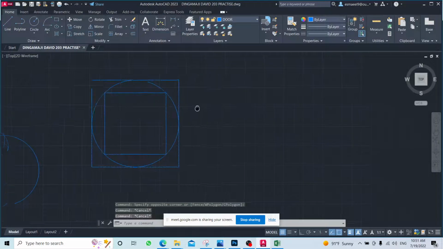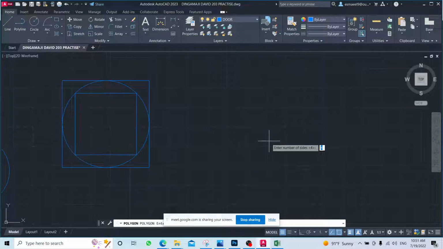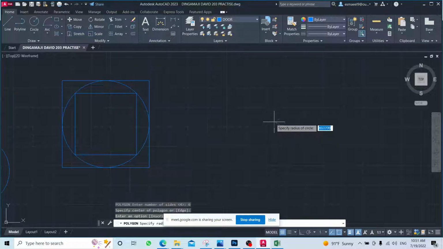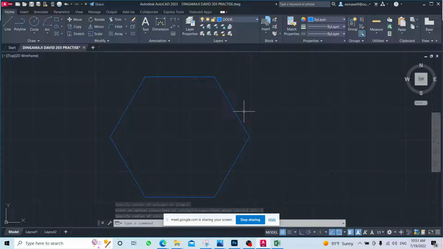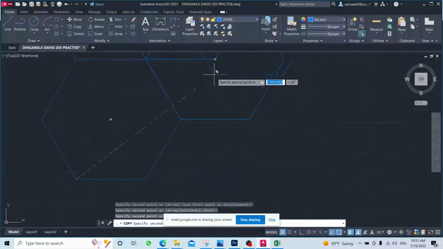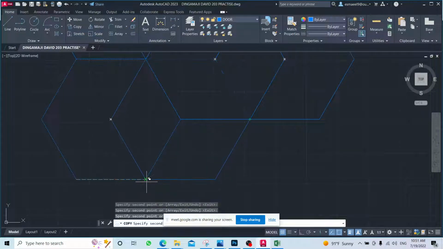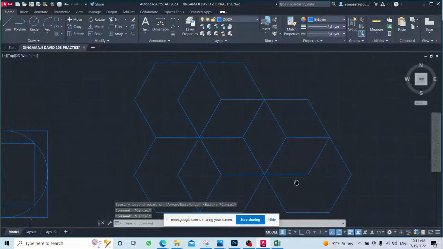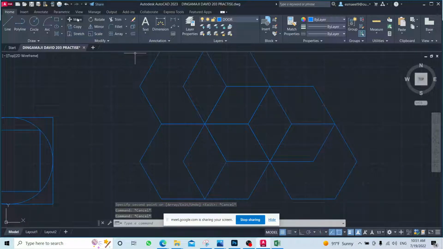This is it. Again, POL. How many sides? I want 6 sides. Space. Where is your center? This is my center. Inside or outside? Put it inside. What is your radius? For example, I want it 700 again. And now, for example, CO, copy. From here, to here, to here, to here. Like this. Polygon.